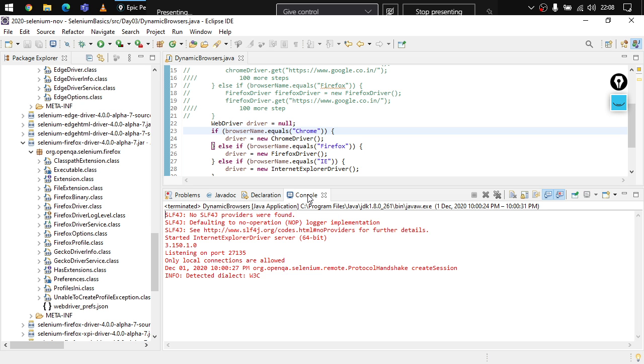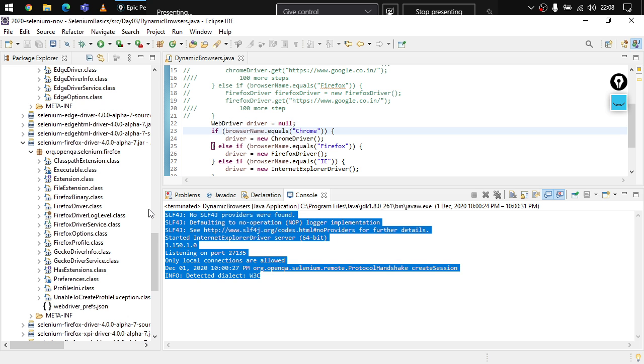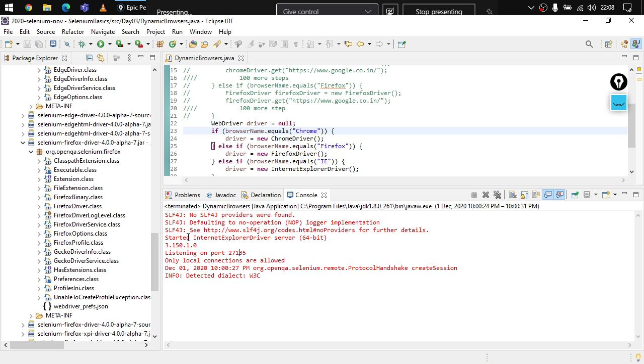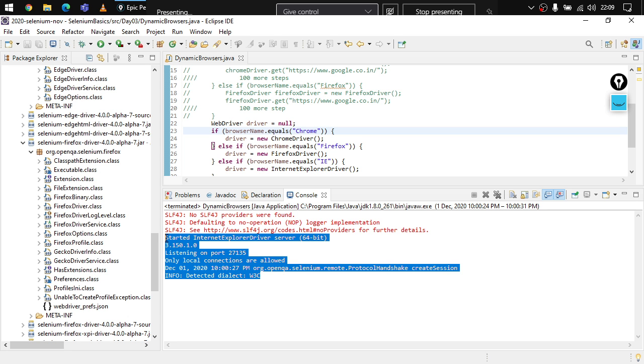Right. These are just the logs. You can ignore these. These are just the logs provided by different driver executables, so you don't need to worry about this. These are not error messages. It is just telling us that it has started Internet Explorer. The version of the Internet Explorer driver is 3.150.101.0. The port number on which it is dealing with Internet Explorer is 27135, and it is telling us that it has created a session with Internet Explorer. So it is just telling us what the driver has achieved with the browser.